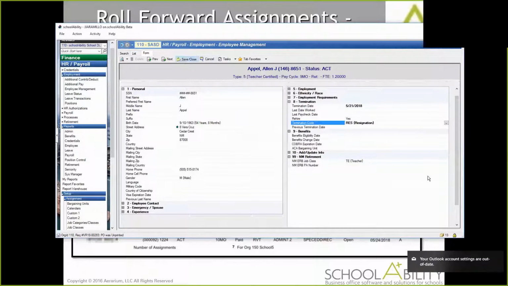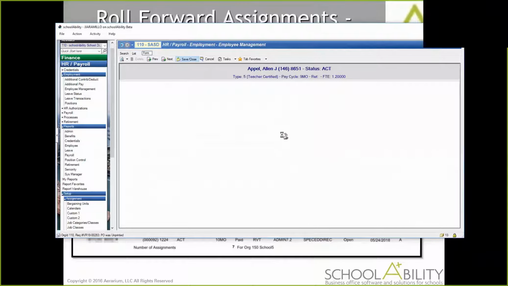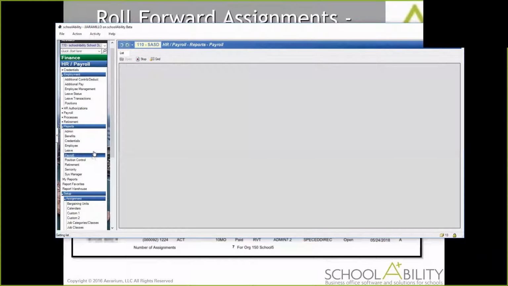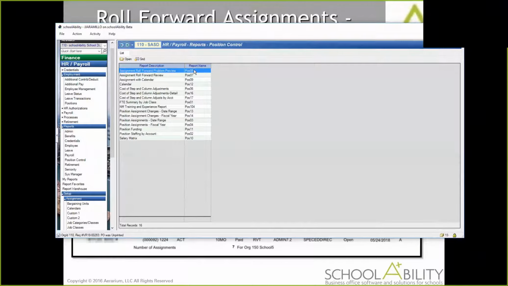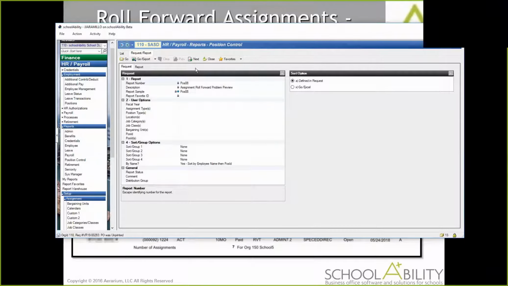I'm going to click Save and Close. Now I'm going to go ahead and run that PAS 08 report. So, I meant to click on Position Control. I'm going to open up this report. And you have the option to export or just generate from here. So I'm going to go ahead and select 2018, click Go. So it's going to tell me that these individuals' positions will not be rolled over. So I entered the termination date for this person.